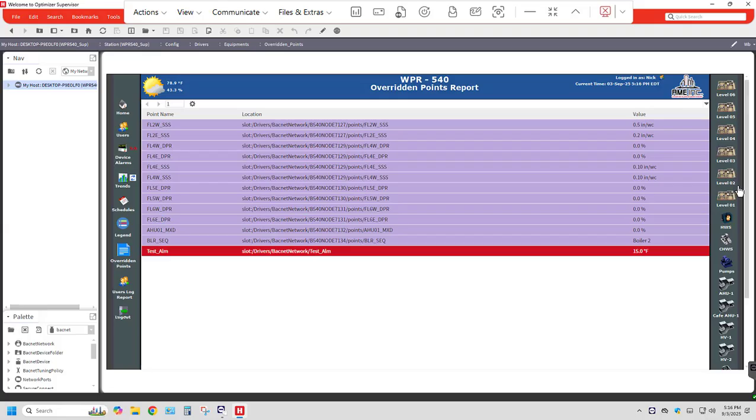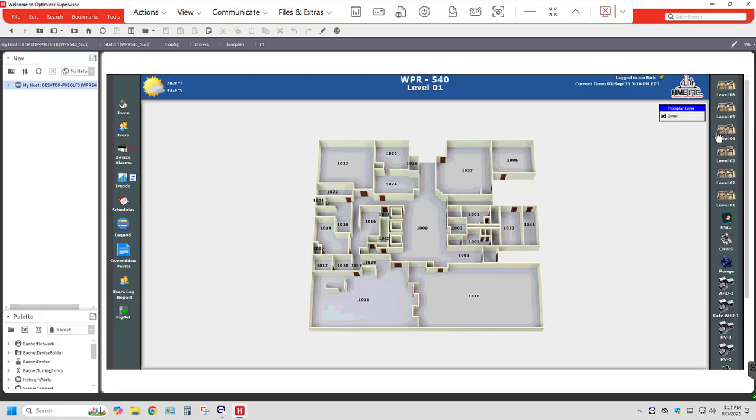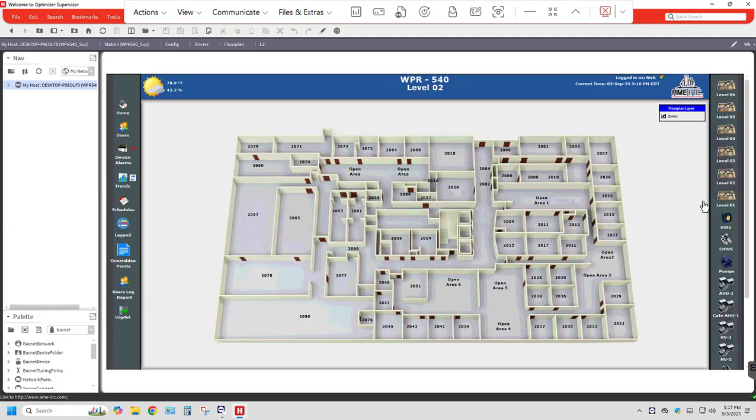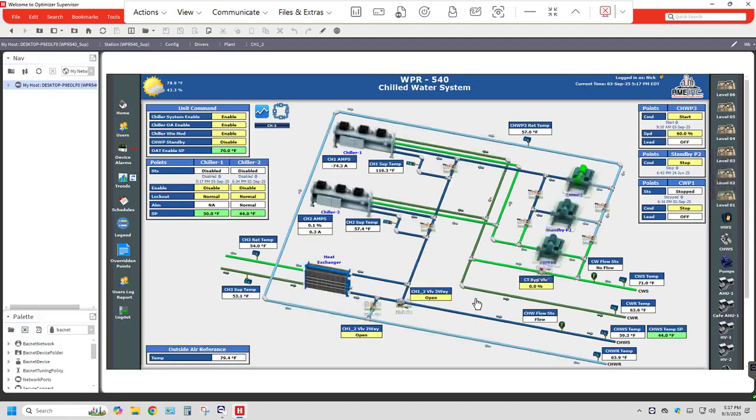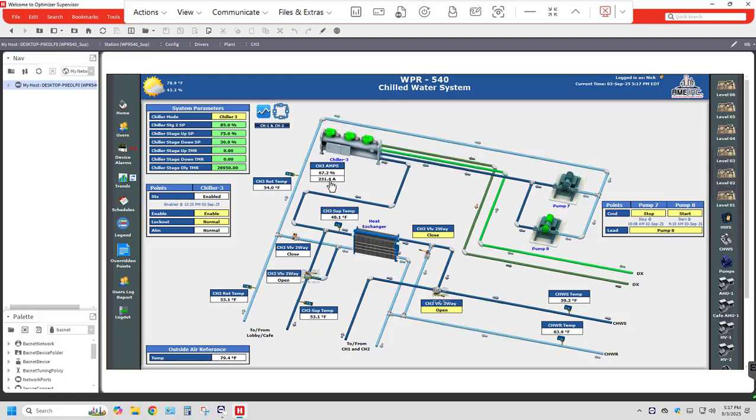Let's go to the side. As we checked here, these are all the floor plans. Let's take them one by one, but let's start with the important one, the chilled water system. As we see here, if we click here, this is the chilled water system. We have chiller number 1, chiller number 2. If we press here, we have chiller number 3.